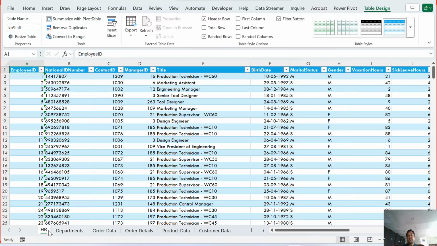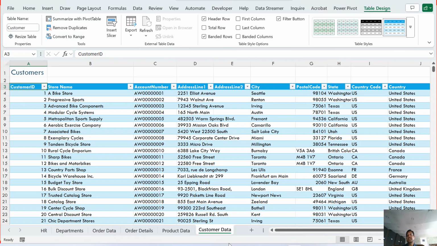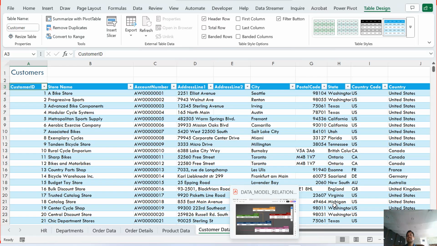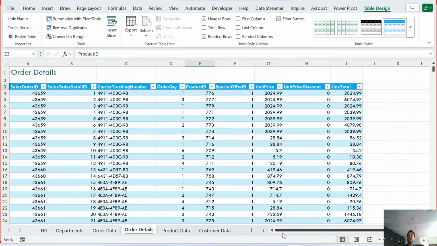So this is how the HR data, order detail data, product data, and customer data are linked, and how relationships are created. Okay. So I hope you got the idea regarding the data that we are going to use and pull into our Power BI data model.